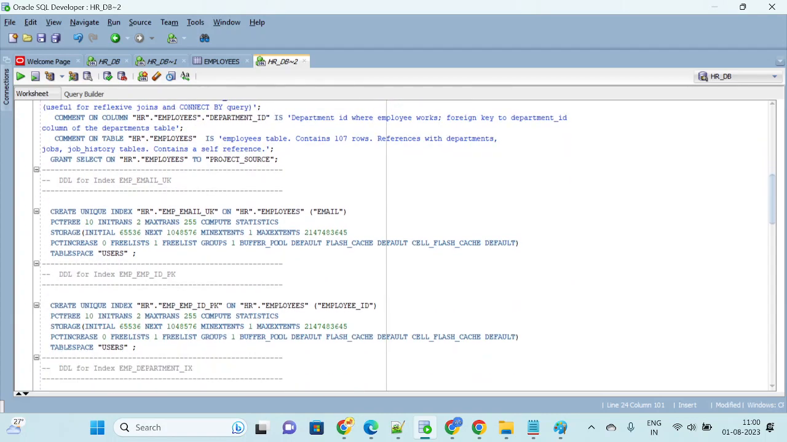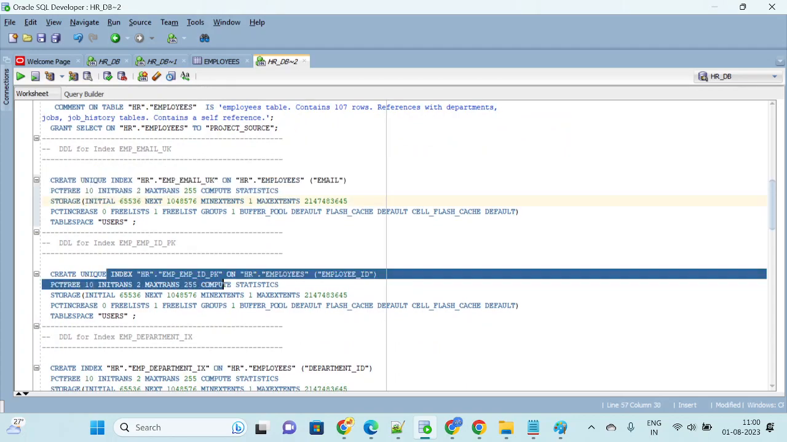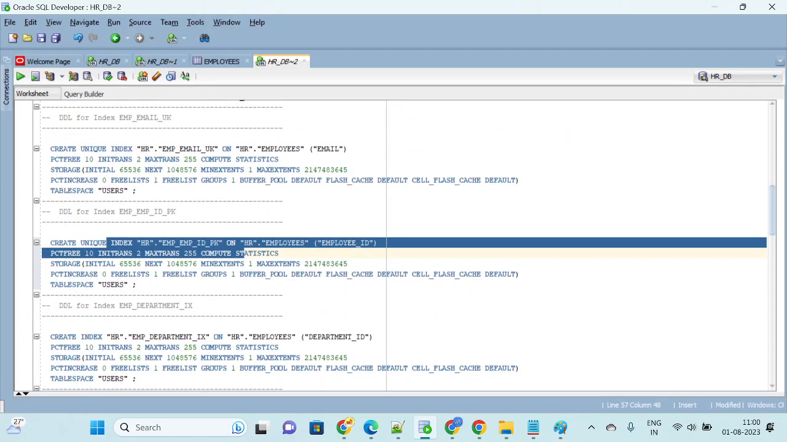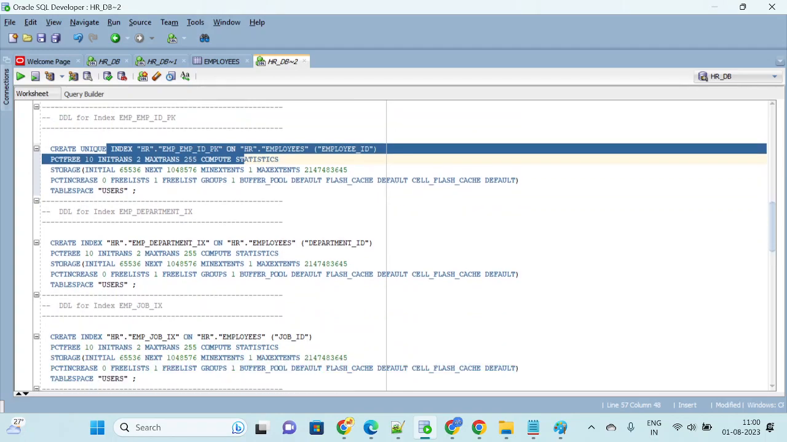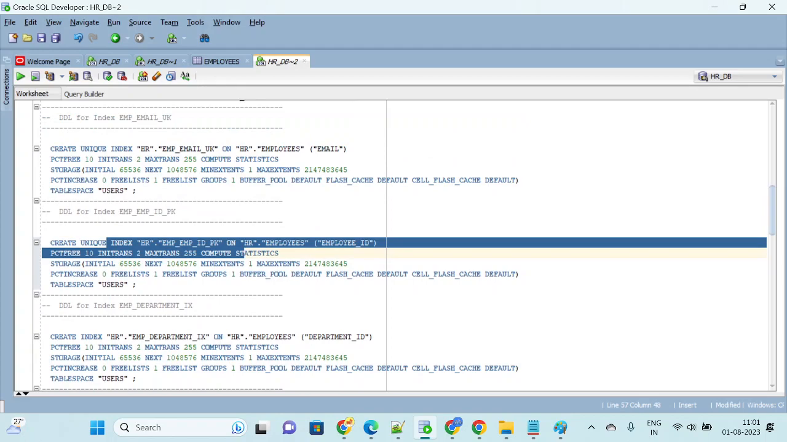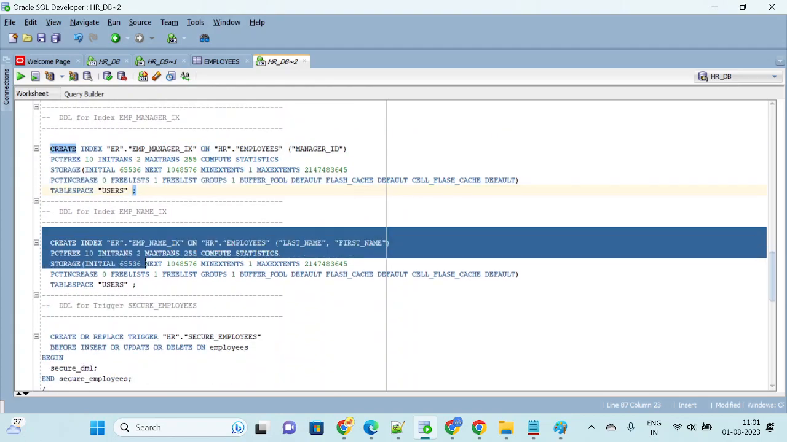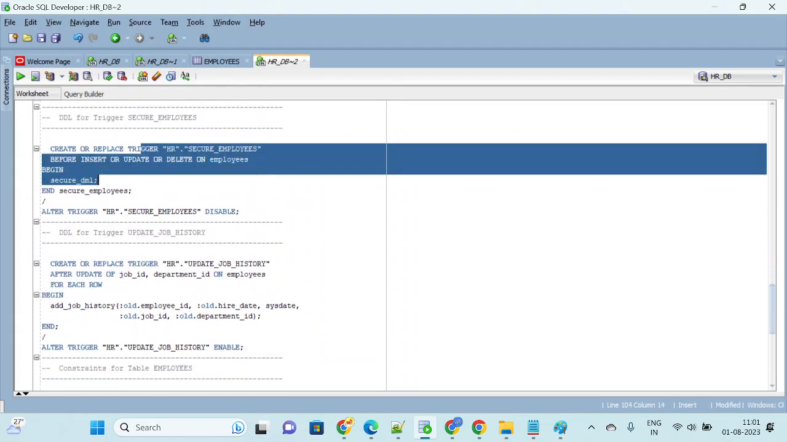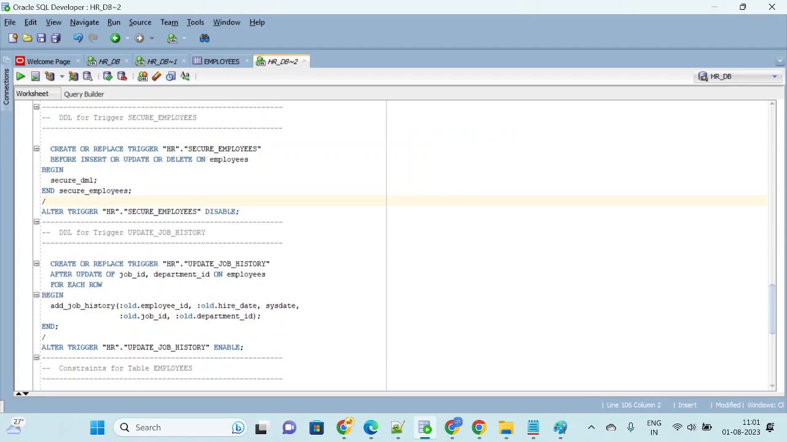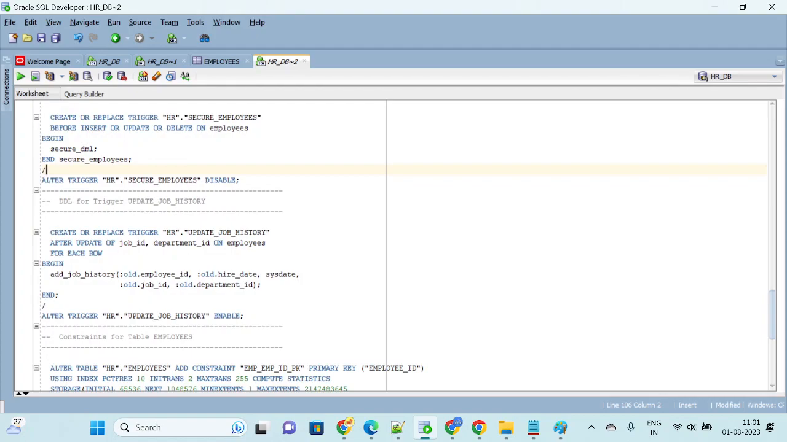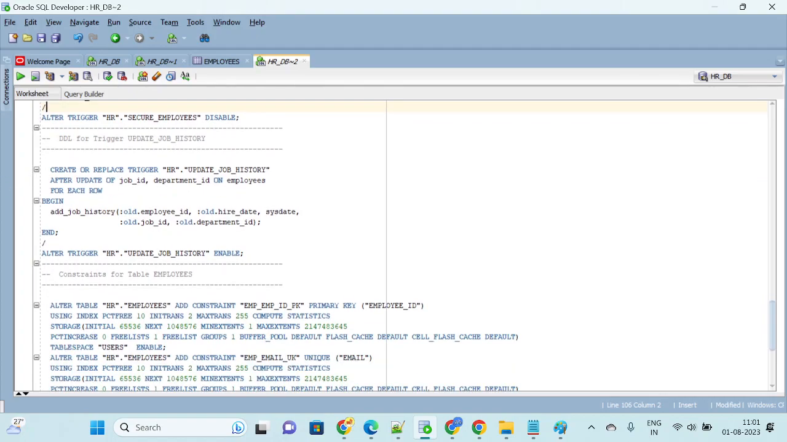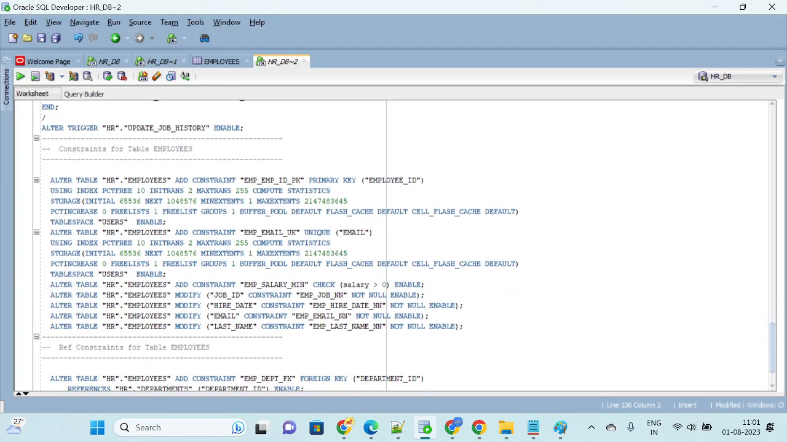Okay, all those comments. And after that, indexes, unique index. And after that, DDL for index, this is also index. Okay, this is trigger. What is this trigger? Create or replace trigger secure employees, before insert or update, delete on employees, secure DML. Then alter trigger secure employees, create or replace trigger update job history. So this is job history related, so forget about the triggers.